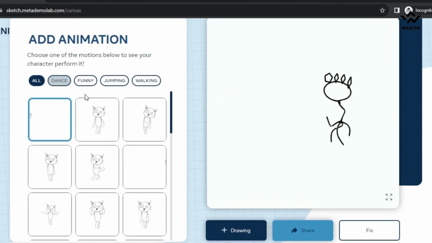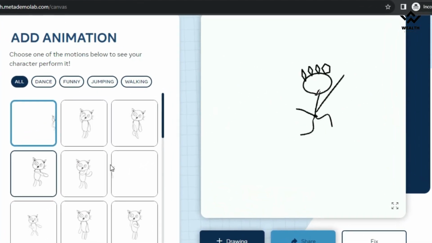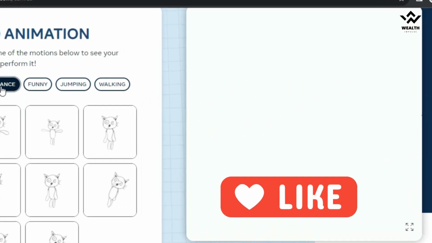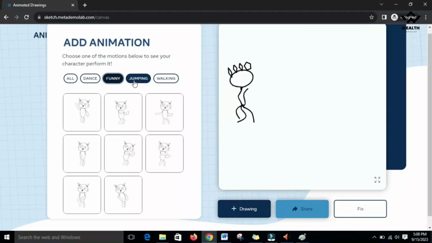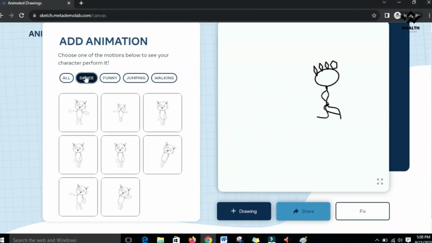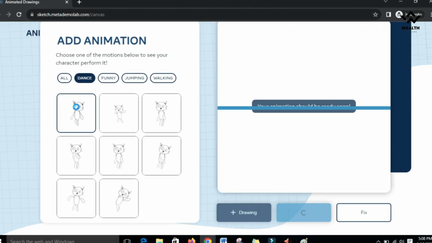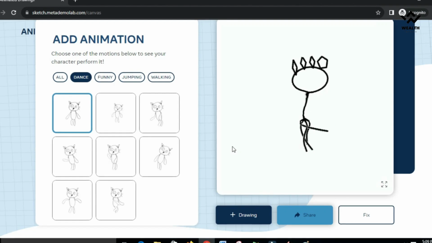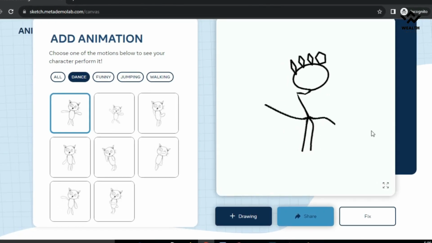These are various other forms of what the character is able to do. You can either select all, the dance section, the funny section, jumping section, or walking section. So let me select the dancing section. I want my character or my sketch to dance. You see, it's dancing.